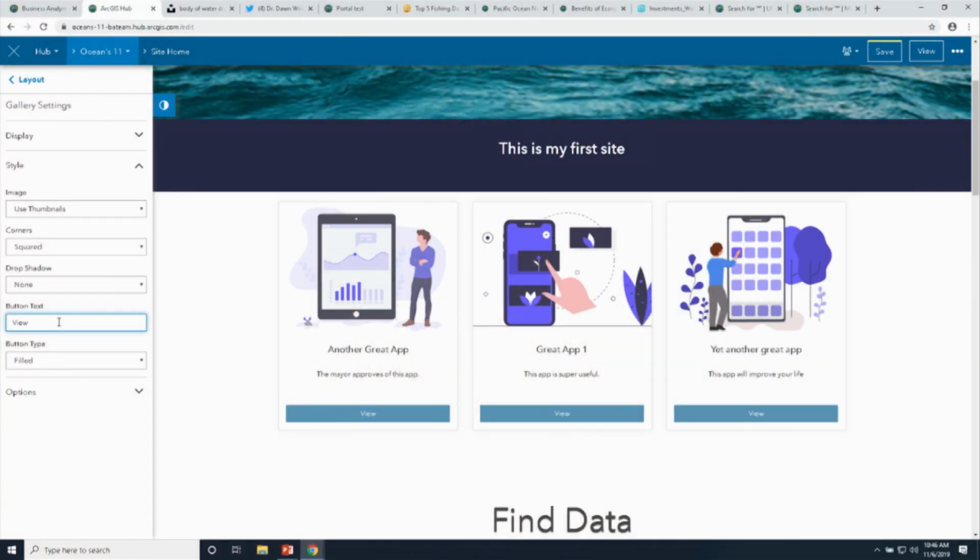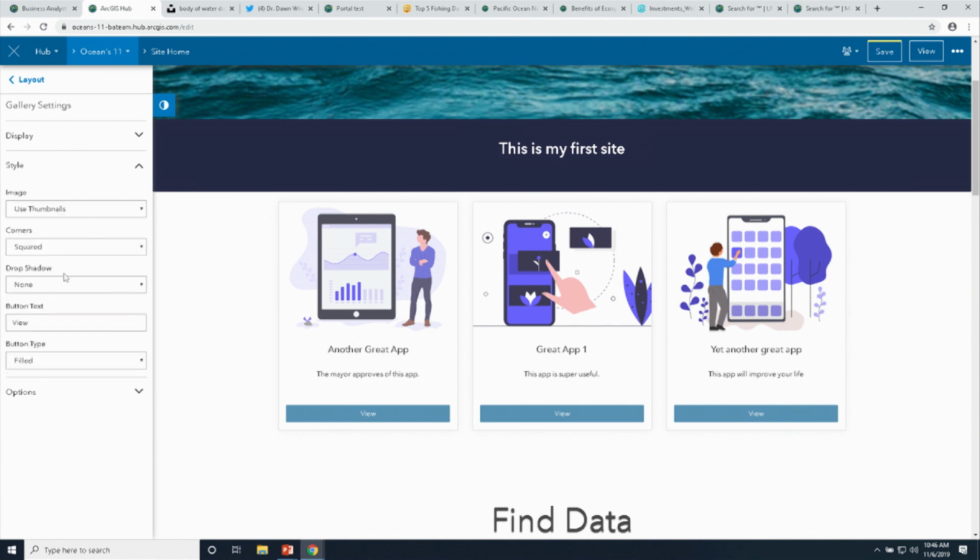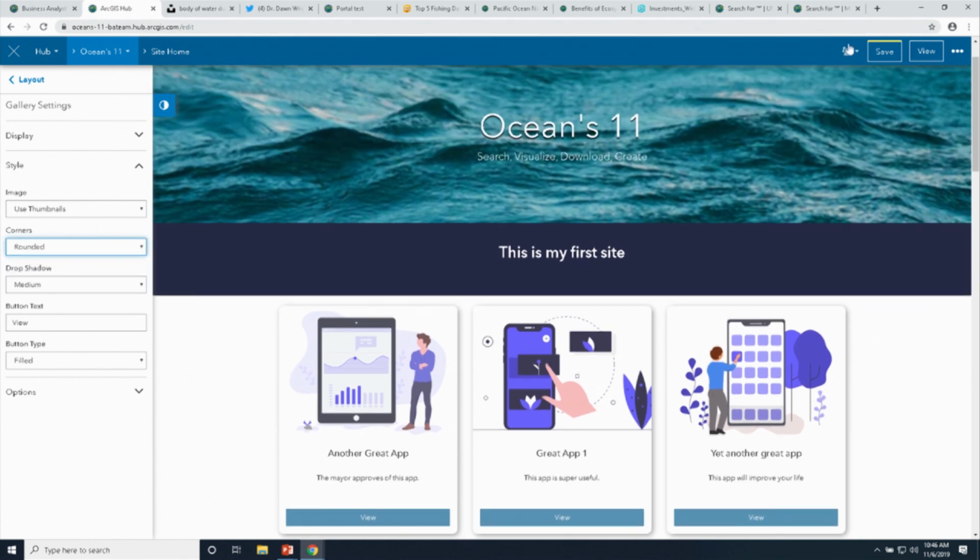And now I want to change my button to view app, whatever you want to call it. I can style this a little bit more. Like I want some drop shadow action. Maybe I want rounded corners. It's really fun, right? So with that, I can save my site.